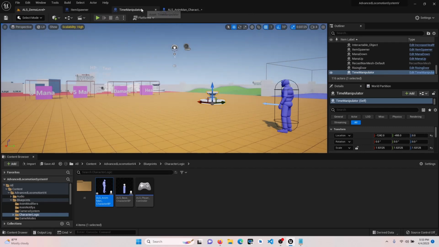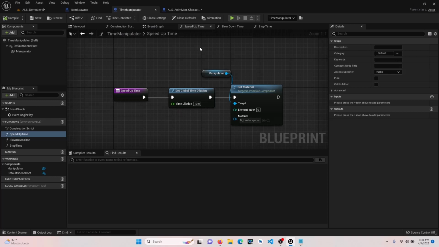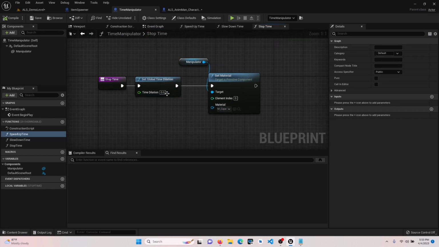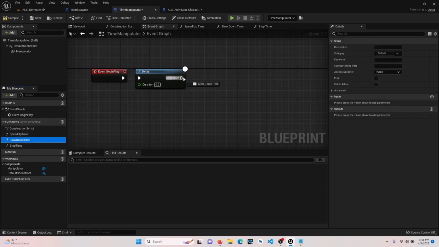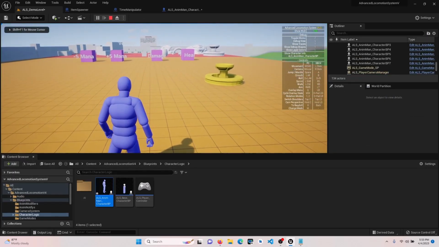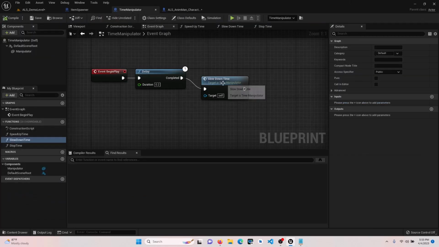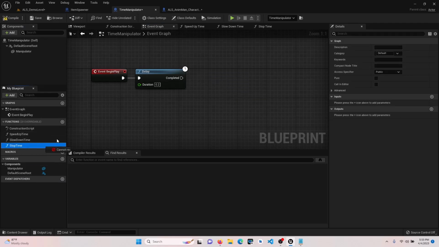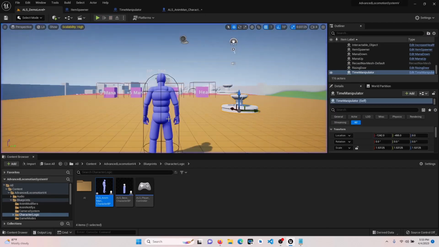The final one that we're going to look at is stopping time. You're going to see an issue. If I do 1 here, stop time is at 0. So let's change that out. I start slow time, do stop time. So it's stopped. If I press 3, I still get no reaction.